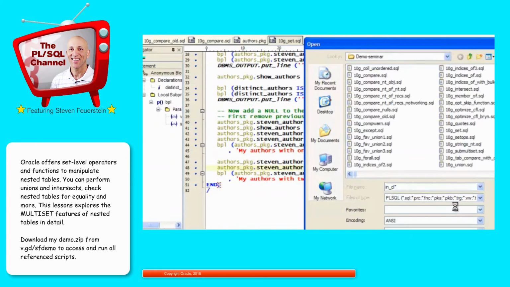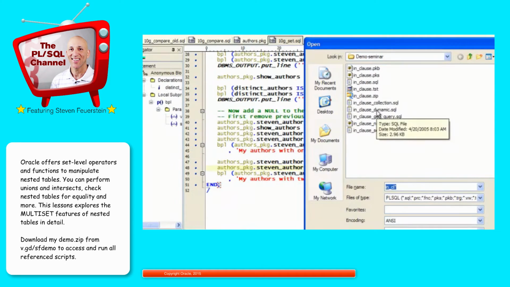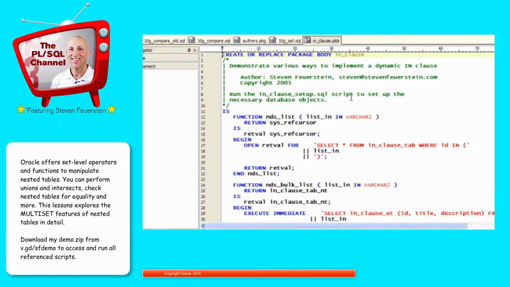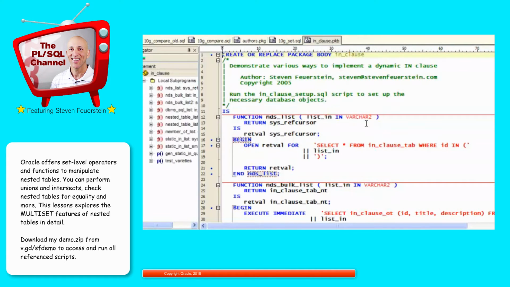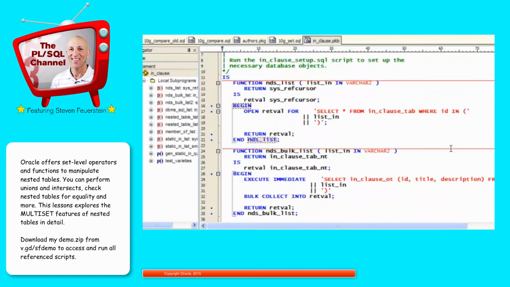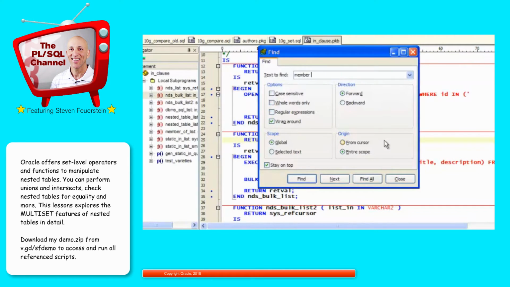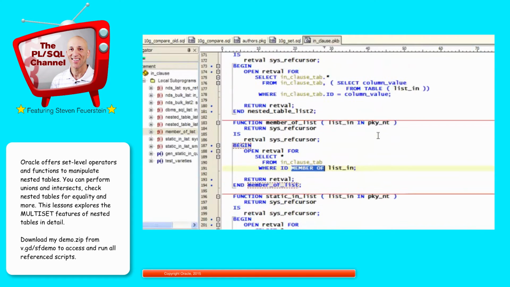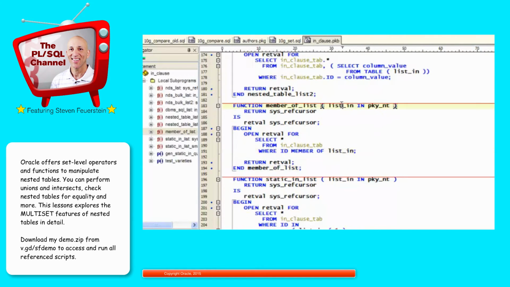There are a lot of different files for in-clause, as you can see here. And I'm not going to go through all of this. Basically, it's an examination of the different ways that you can ask to see whether an element is in a dynamic list of values. And just to cut to the chase here, here's an example of the syntax using member of. I pass in a list of values, and I say, find all the rows in my table where the ID is a member of this list. So you can clearly see it's very nice, simple syntax.